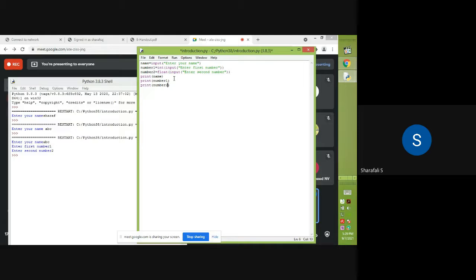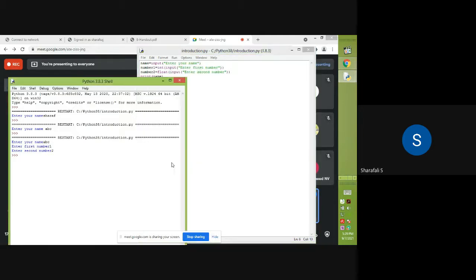The first one is how we can give input to the programs, and how we can take values from the program. That is the output method, by using this command print. So we'll run this one. Yeah, so saving that. First it will ask me name, not a problem, ABC, and then it will ask me the first number one, second number two. Remember that we have designed the first number as integer, and the second number we have defined as float.